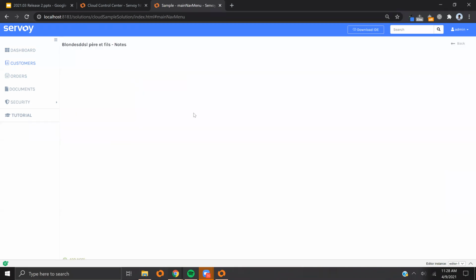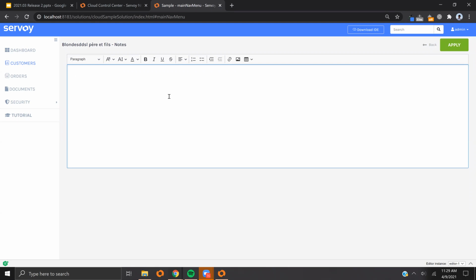So I can come up in here, and these are blank notes, and now I have the inspector blocking my add note button. But if I click the add note, the editor pops up, and I can say, you know, this customer is great, and then I'm going to format that, like bold, italic, maybe change the font size to big.